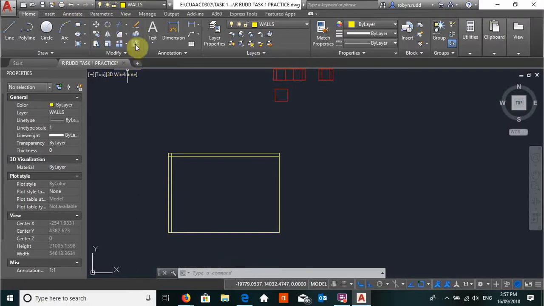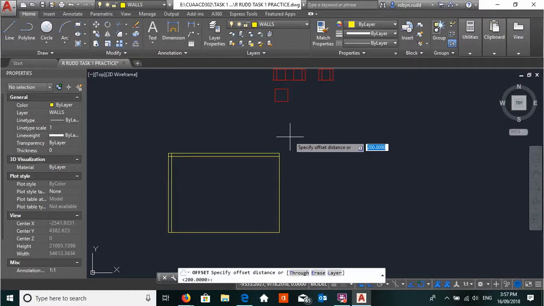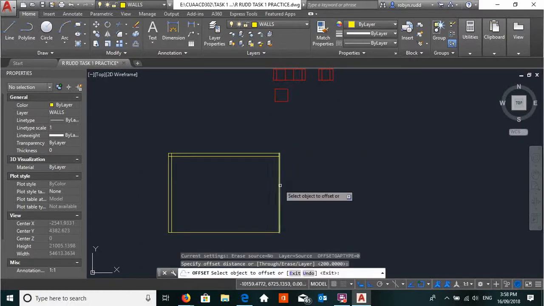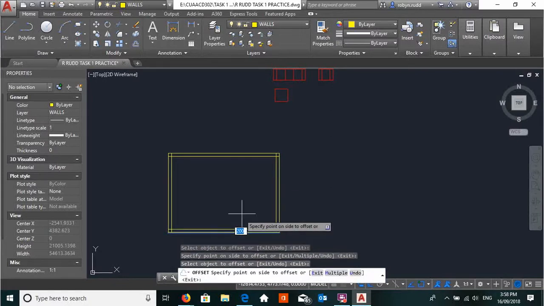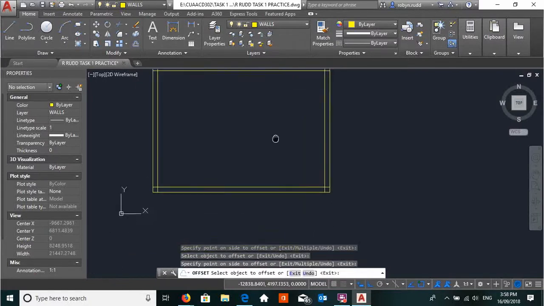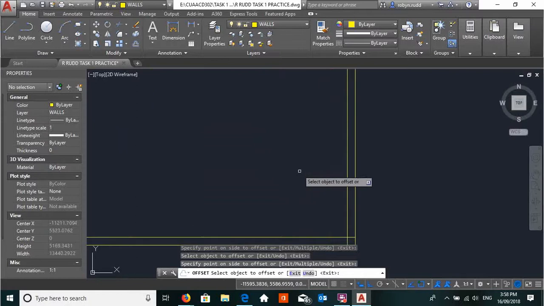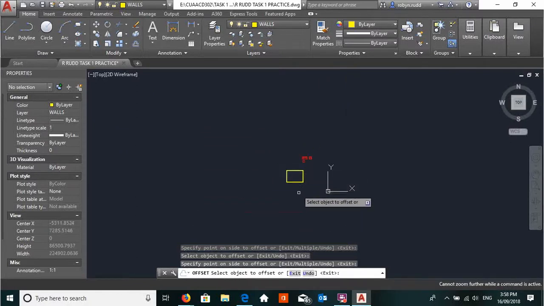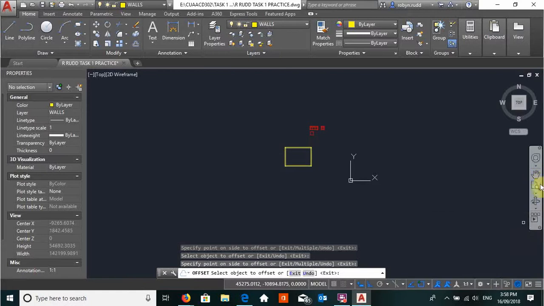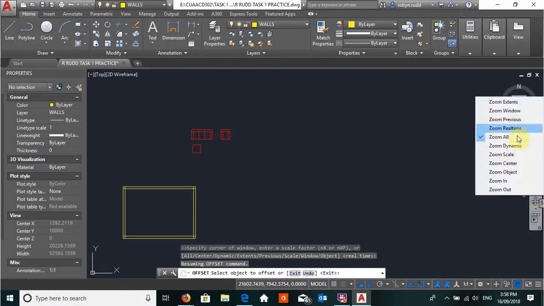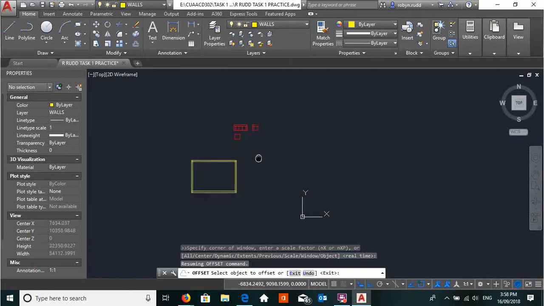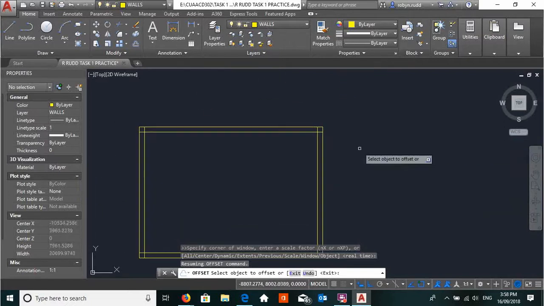So let's just do offset again. Offset. Okay, specify offset distance. So it's 200, enter. And we are going to just pull that in. Click on the source line and pull it in. All right. Now that I have zoomed in, if I just show you what that meant when I said zoom all. Oh, it did it already. That's great. So it zooms the drawing in, which is awesome.